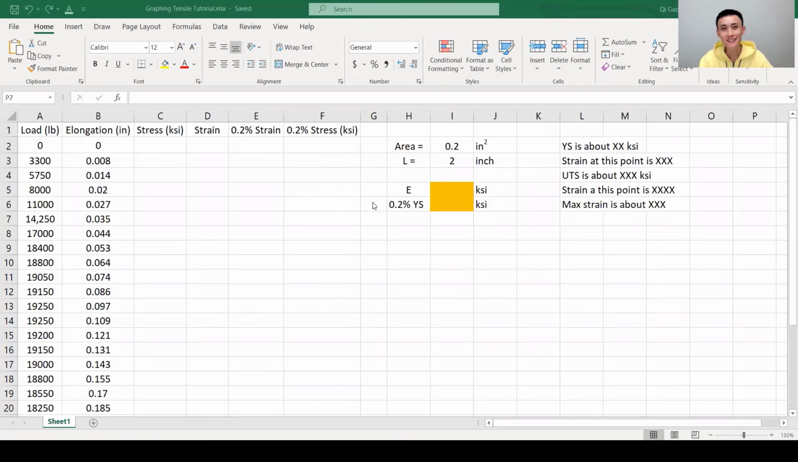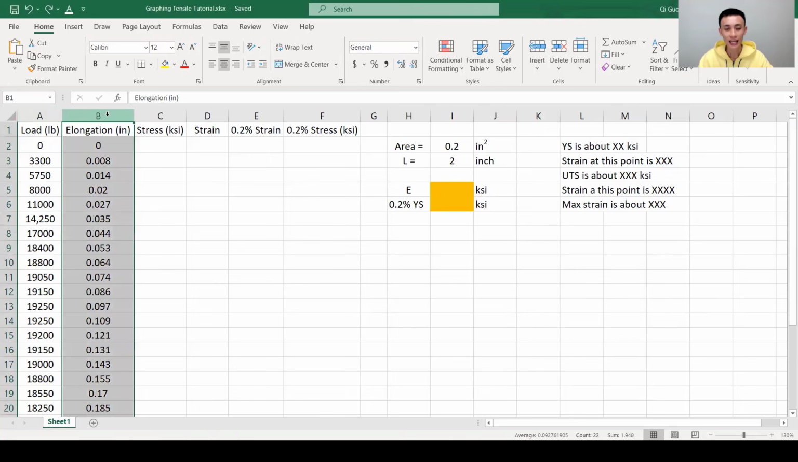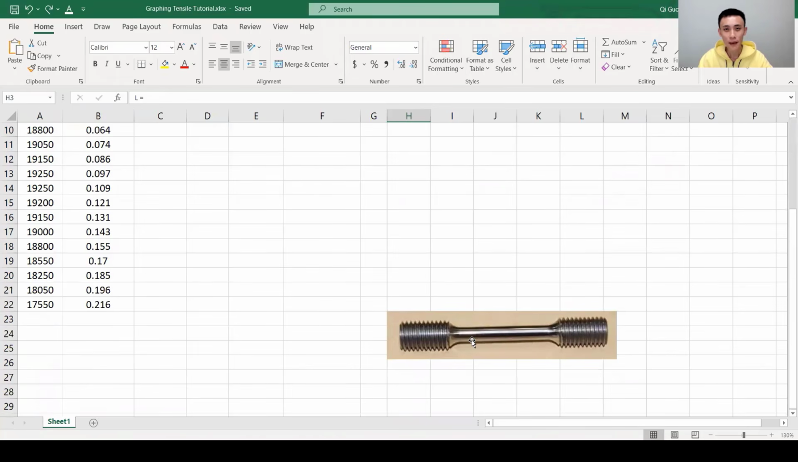So today we are going to talk about how to use Excel to plot a stress-strain curve after you complete your tensile test. After the tensile test, you're going to collect some data, including the force and elongation every 15 to 20 seconds. And also you're going to measure the cross-sectional area as well as the length of the specimen. So your specimen will be looking like this, and you're going to measure the cross-sectional area here.